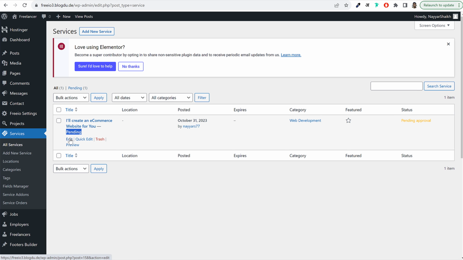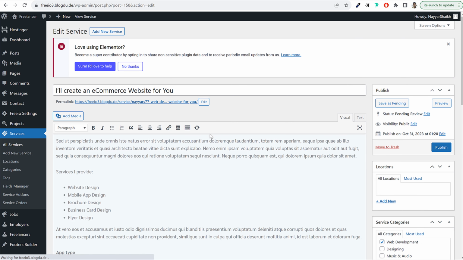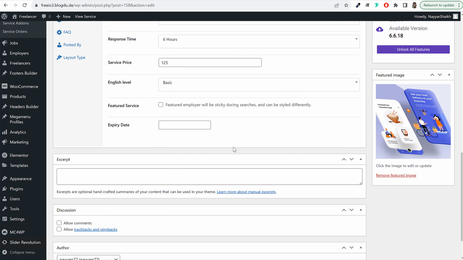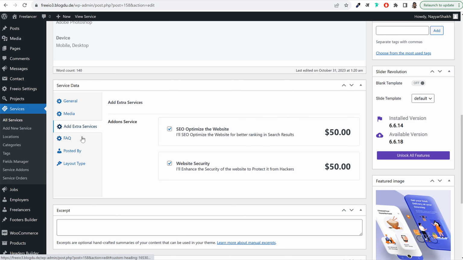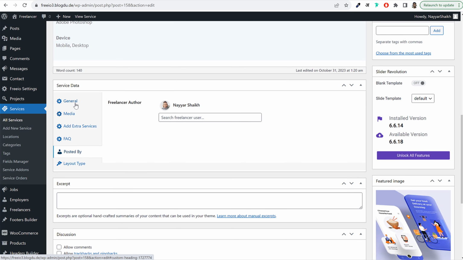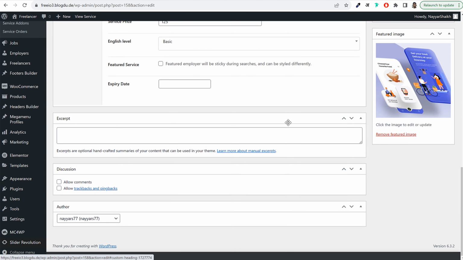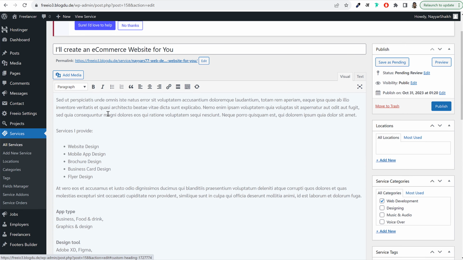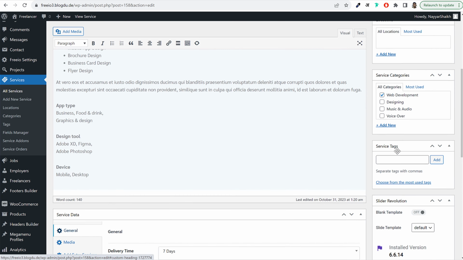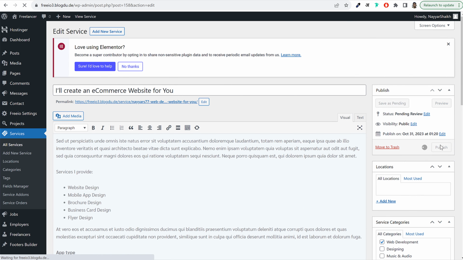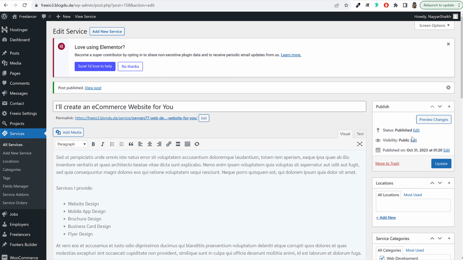So you can click on edit. You can go through this service, everything looks fine. If you want, you can tell them to make some changes, like you can see the media, add-on services, FAQs, posted by, everything is added over here. But if you think something is missing, you can contact the user and tell them to fix it. And once you think everything is looking good, you can go ahead and publish this service. And now this service will display on the website.